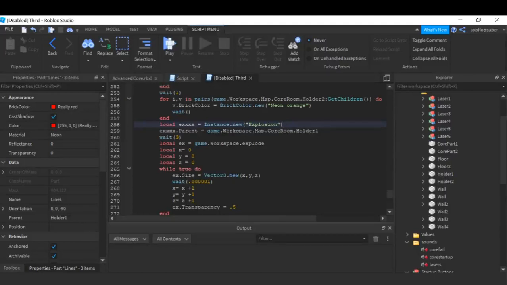Yeah. And then it's gonna create an explosion. You can make the explosion bigger. You can read the API documentation. I'll leave a link in the description, but it's gonna tell you what properties you can edit with it. So yeah, now we're gonna wait 3 seconds. Now we're gonna have the explosion.